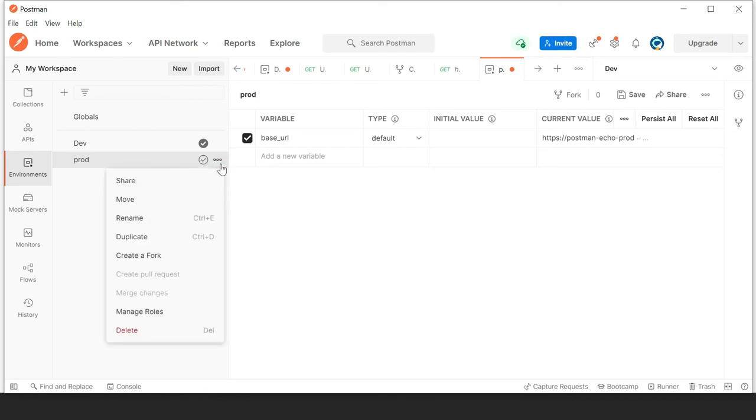Apart from this, there is an option where you can duplicate it, you can fork it, and create a version of your environment. Also, you can manage roles. You can add different types of roles to your environment also, and you can manage that.